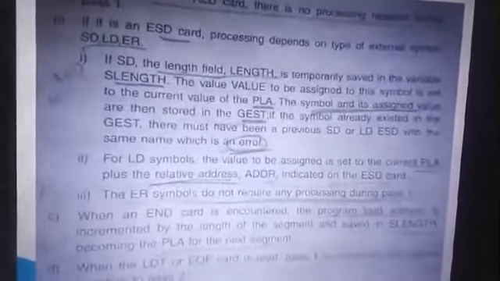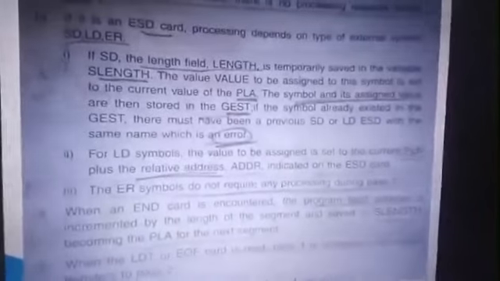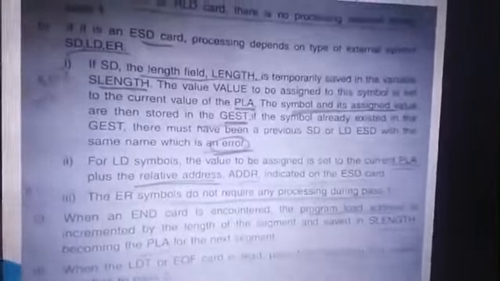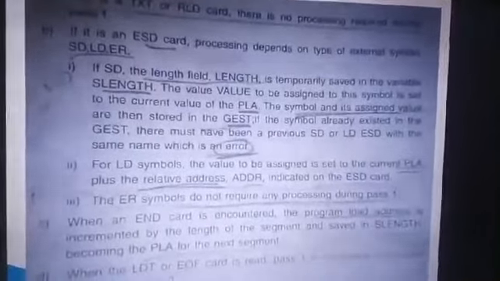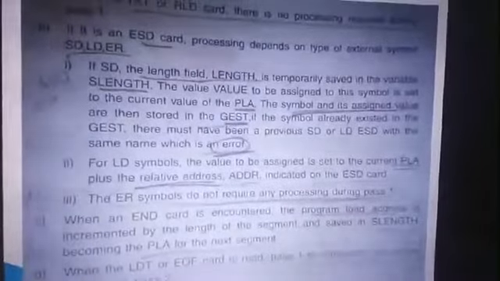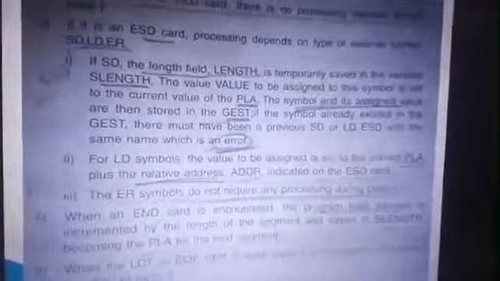Clear? If it is a text card, don't do anything. For RLD we can't do anything, because relocating and linking is done in pass2. You're just assigning. If it is local, then it is assigned directly, and SD is used to find the length of the segment. That tells you what needs to be loaded and saved, so that we can go to the next segment. It is done using a variable called slength.